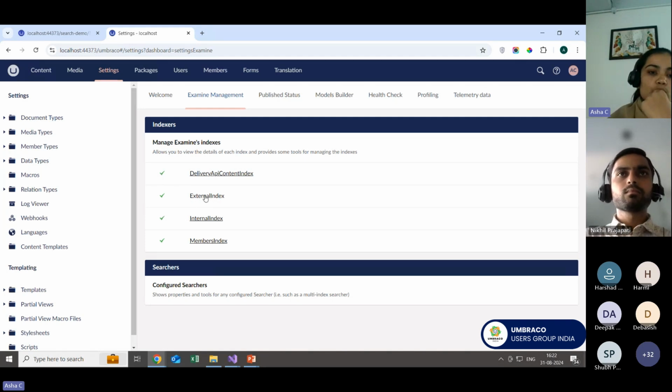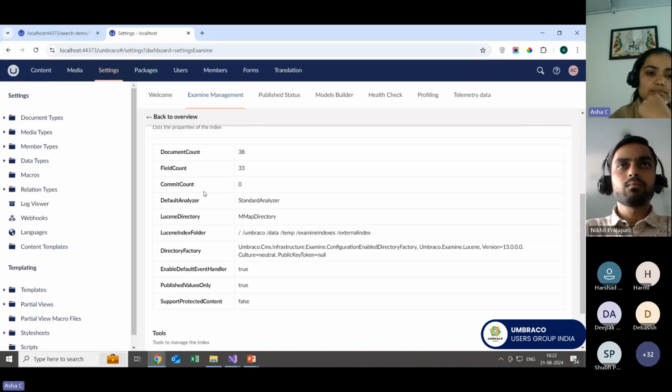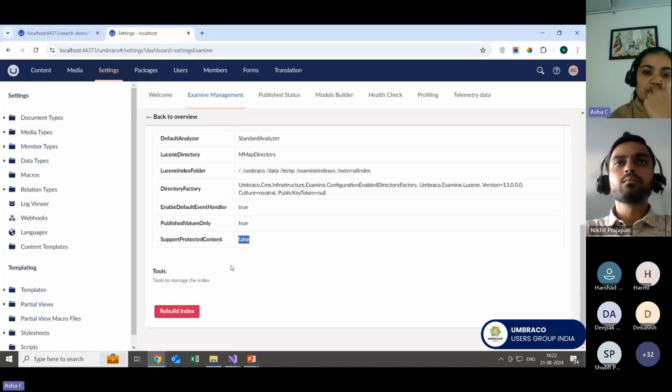For example, if I go with this external index, I can see how much document count I have, what the field count is, how many fields we have. Then, as I said, there are two main differences between the external index, which is providing published values only. If it's true, it will only provide you published values. It won't give you the data which is saved. And support protected content is false.